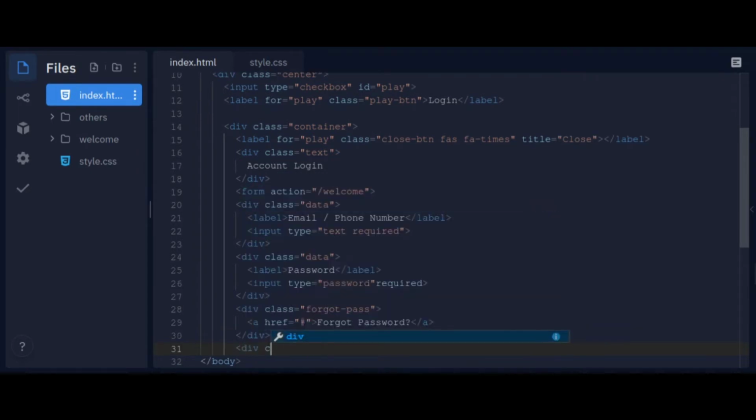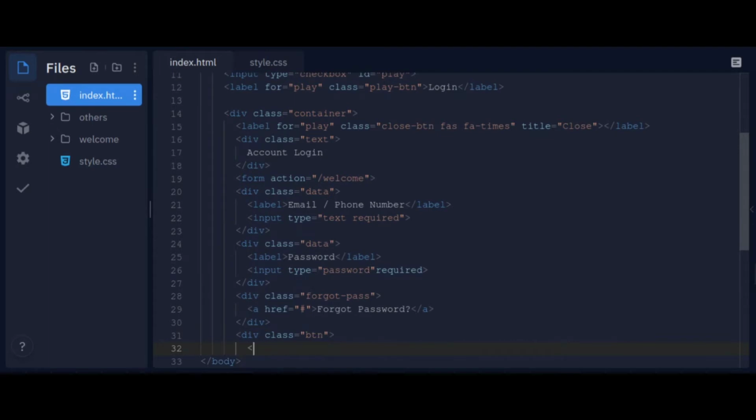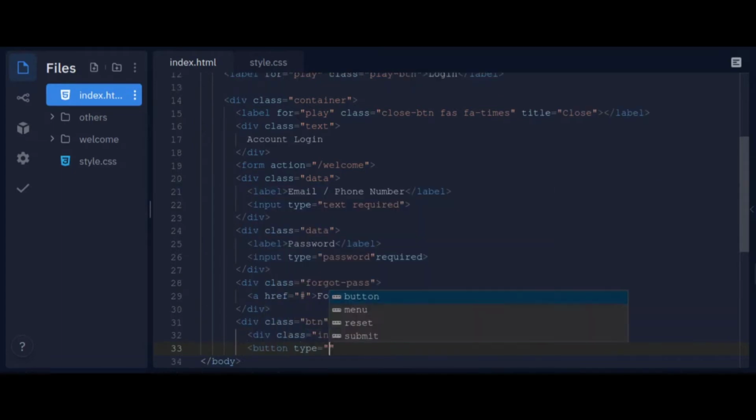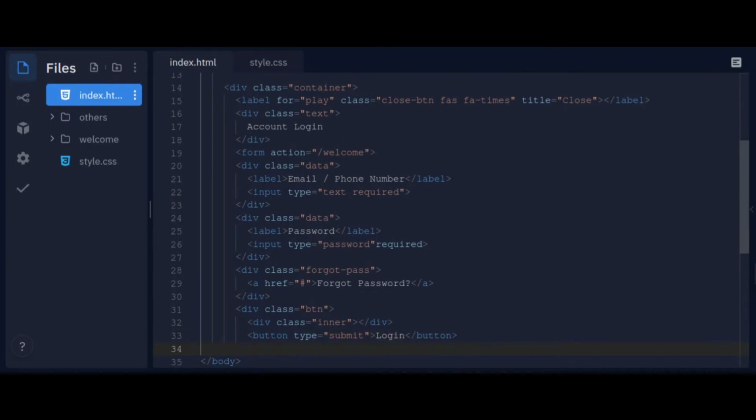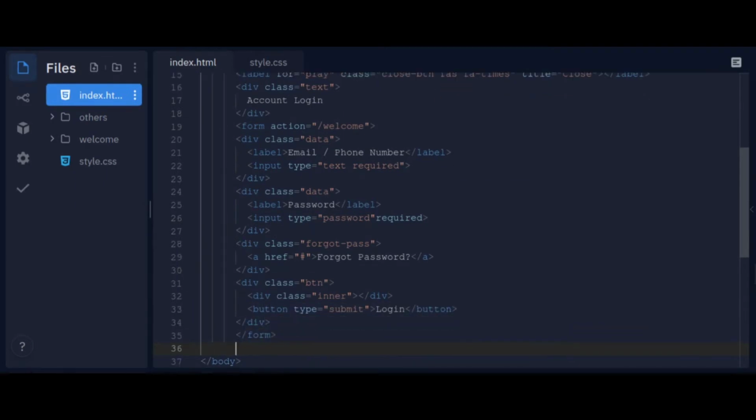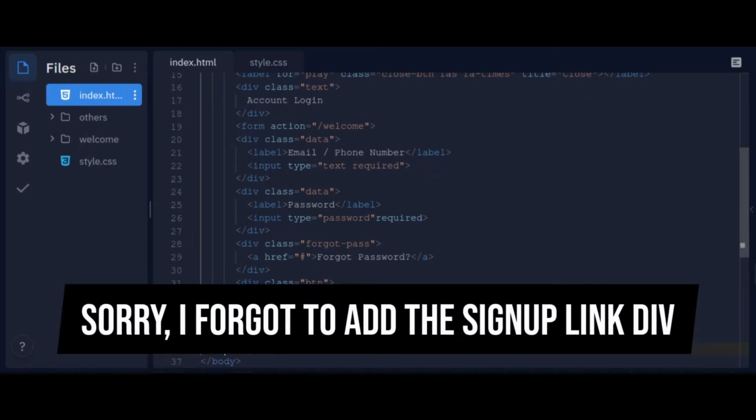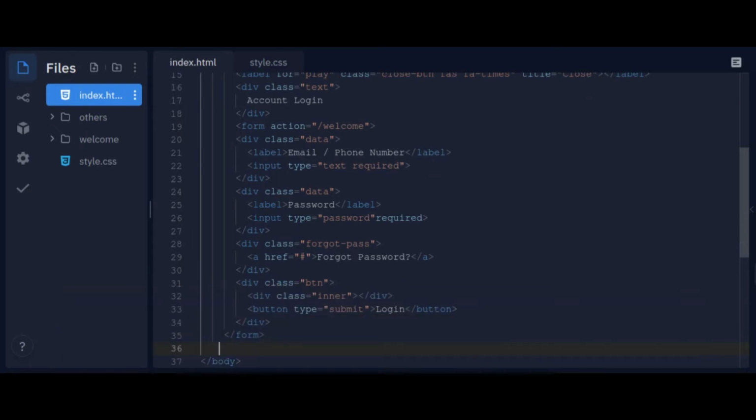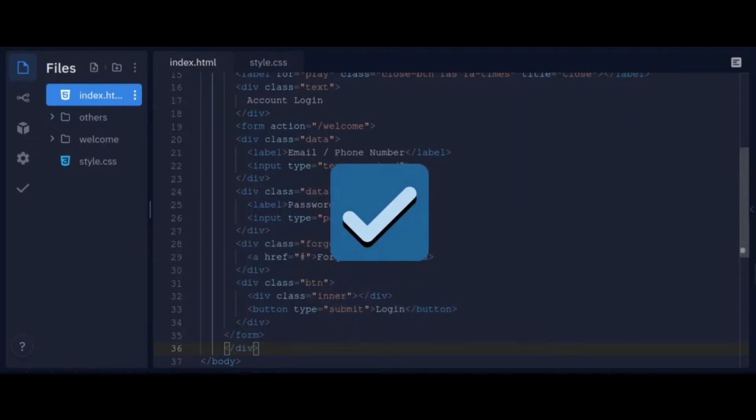Then we add a div class called button. Inside it create a div tag called inner for the hover effects later on. Below that we add the submit button and name it as login. Below that we actually have to add an anchor tag for sign up, but I forgot to code it here. Really sorry about that. Besides that, we're done for HTML.